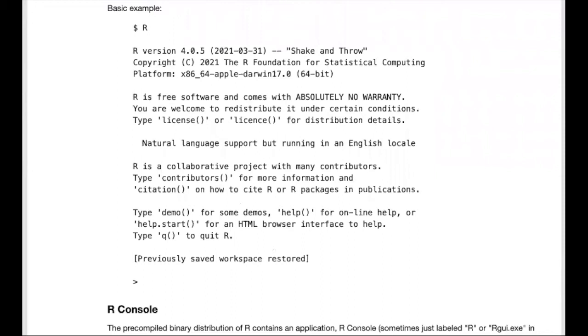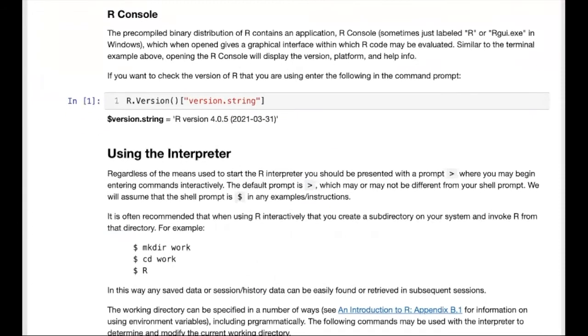I do encourage you to check out the demo function on your own, and the help function will be covered in many of the videos to come. And in each of the notebooks, we'll have references to the help section that include the exact help command needed to find that help documentation.